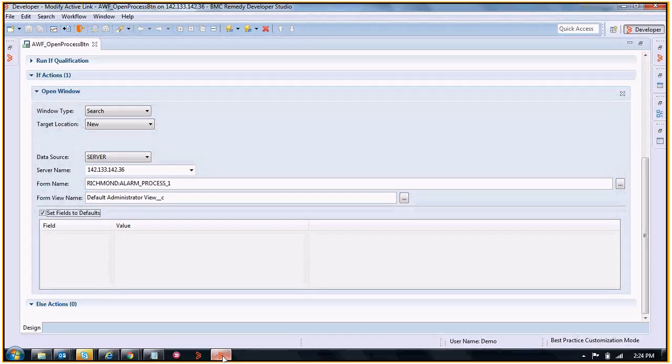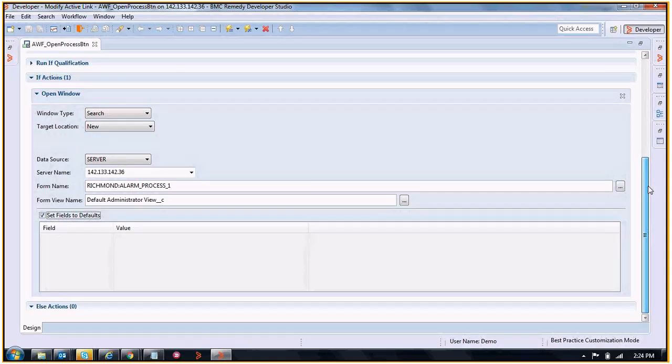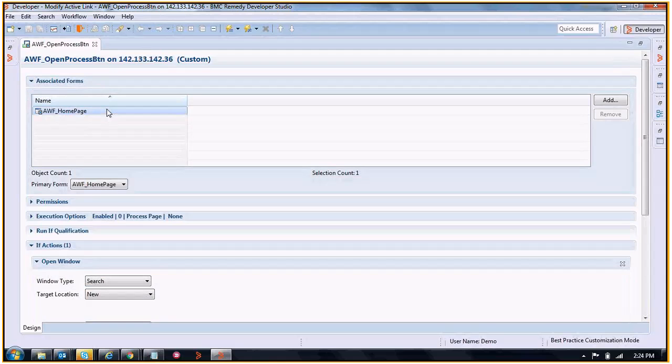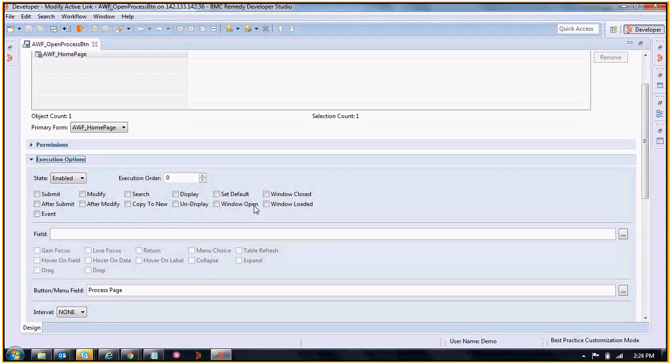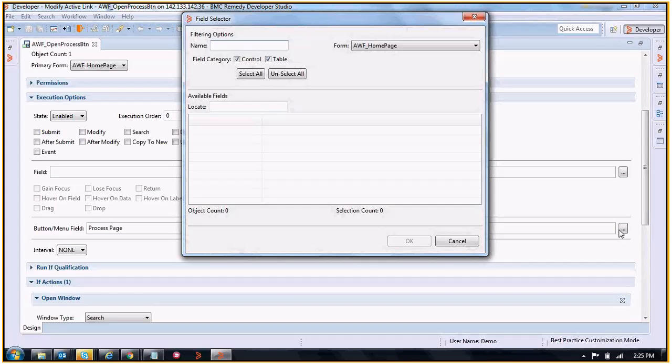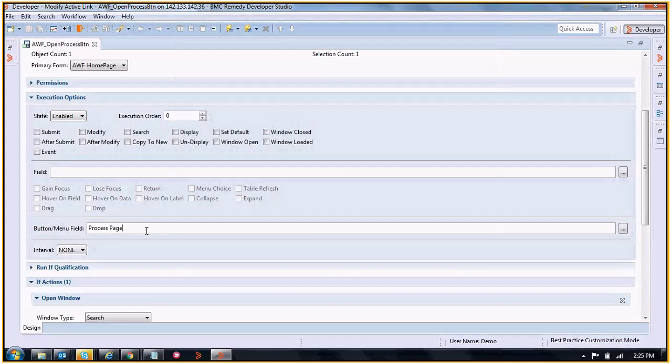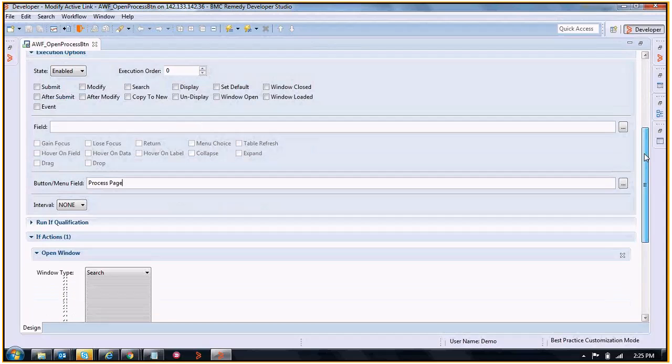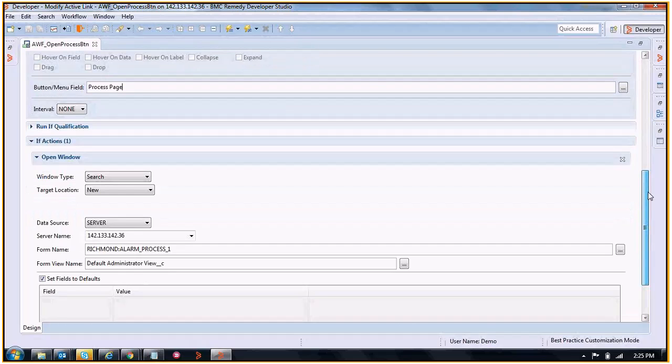so this workflow is not firing. I need to see why it's not firing. This is enabled on process page. Perfect. Enter.